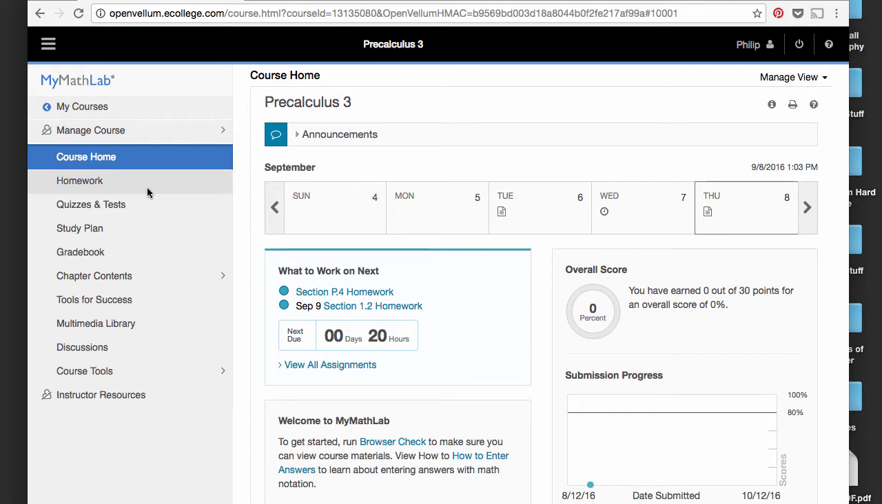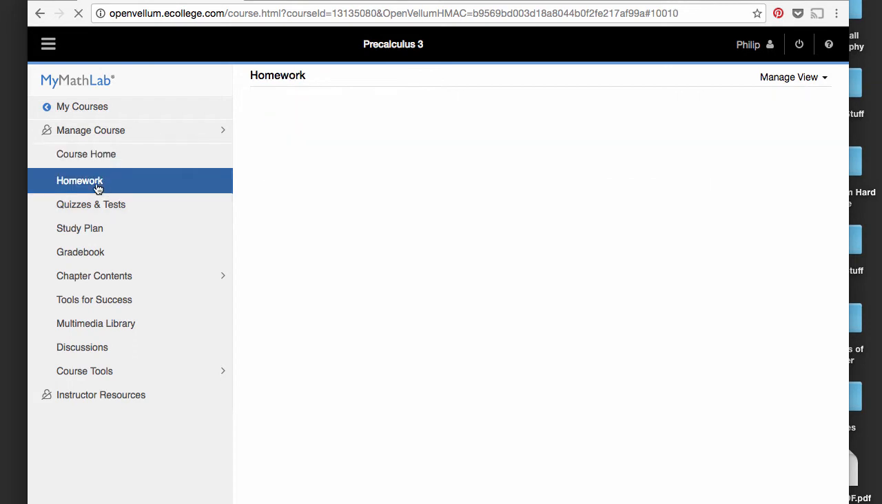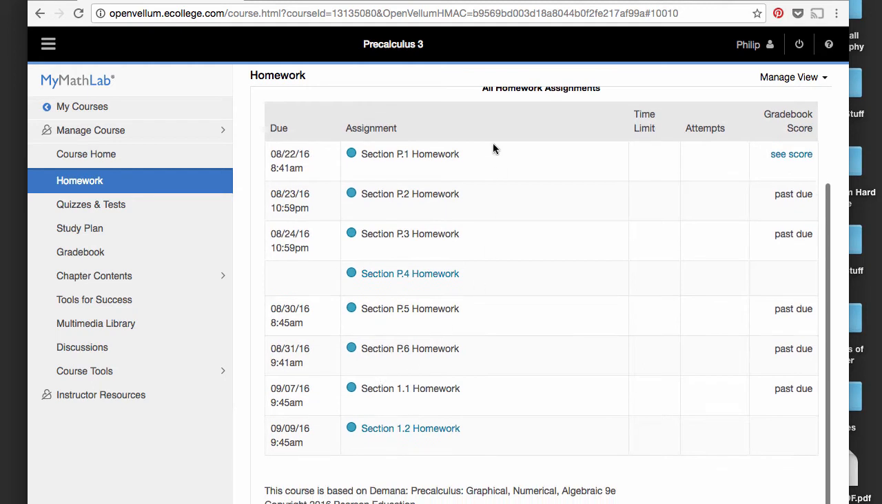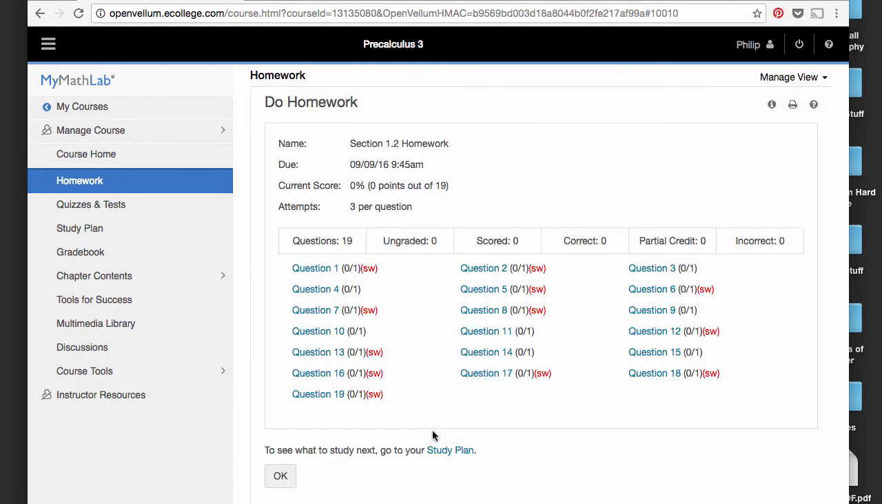What they're going to be concerned with is either clicking on the link here on the What to Work on Next, or going to the homework section over here on this navigation bar. It's going to give them a list of their homework assignments, and I'm just going to click on one as an example to show you what they're going to see. It gives them the name of the homework, the due date, and their current score.